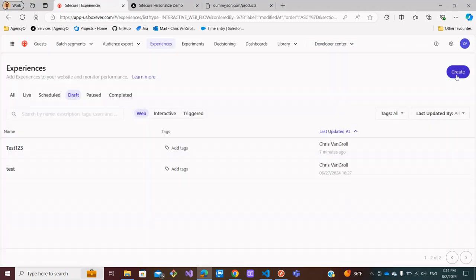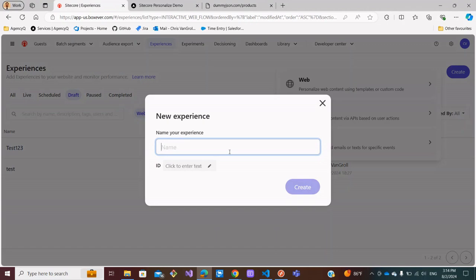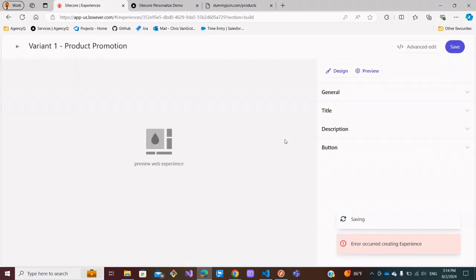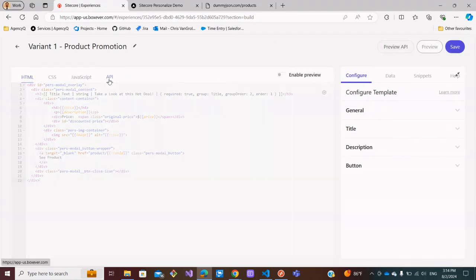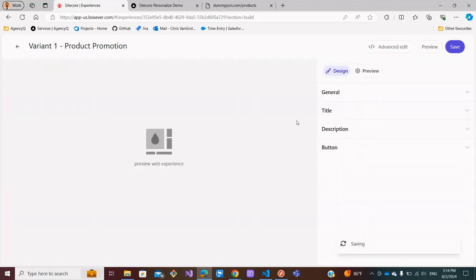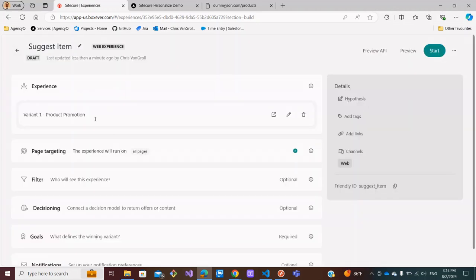I'm going to create a web experience. Let's call it suggest item. The first thing to look at here is you go to the API tab, and it's looking for the get product details node and suggested product to get product details.title. Okay, so we are going to go ahead and do that.